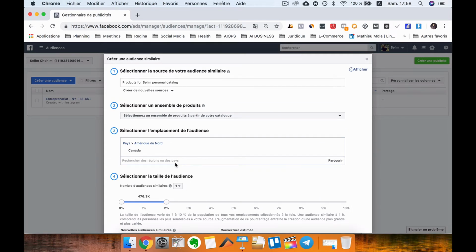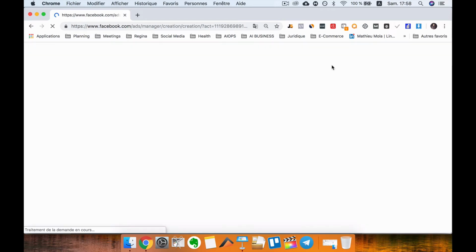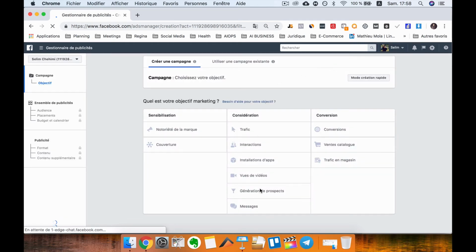So this is lookalikes, and for retargeting, I would just create a custom audience of the visitors of my website, and I would just advertise to them. So when you create an audience of the visitors of a website, all you need to do after is to create an ad set and put this audience in, and that's all. That's all you need to do, basically.